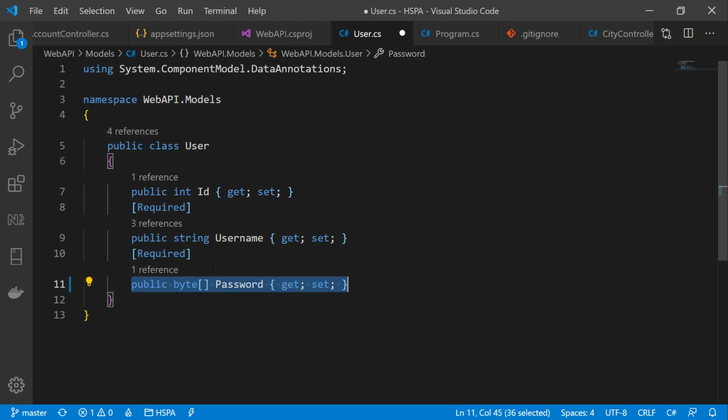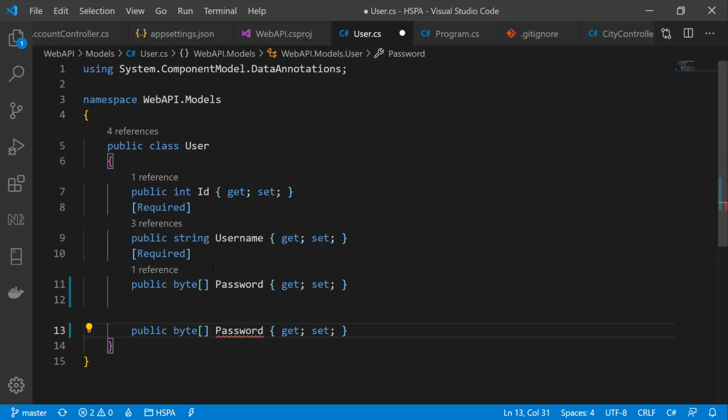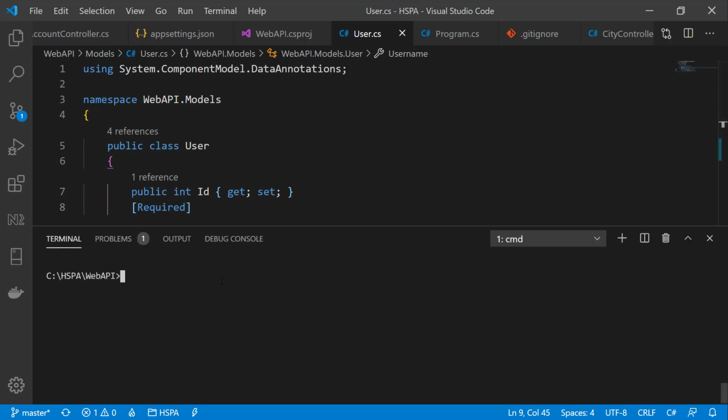As we are going to use a salt key as well to add more security to our password, let's take another field of type byte array and name it password key. As you already know, for any type of change in the model, we need to add the migration. Let's name it update user for password encryption.